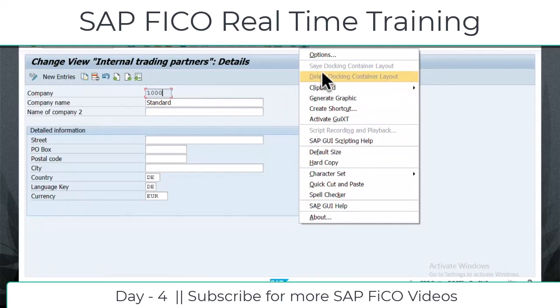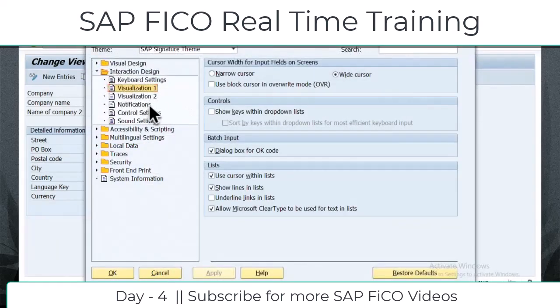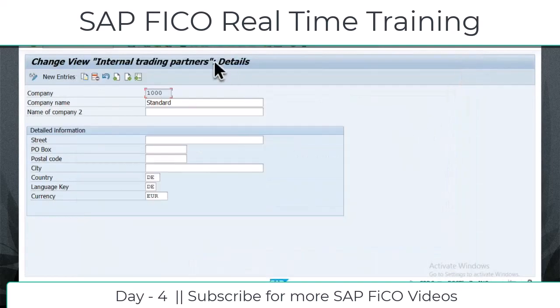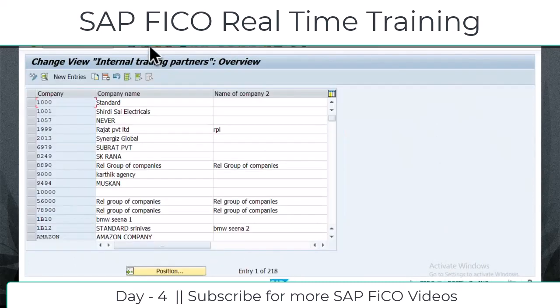Already SAP is defined, so you don't need to make any modifications. In case you're interested in changing the font size and all these things, you can change it accordingly. Otherwise, close this and go back.